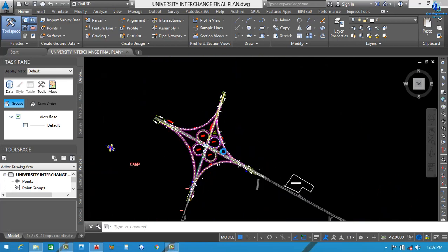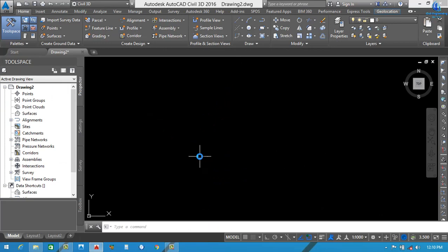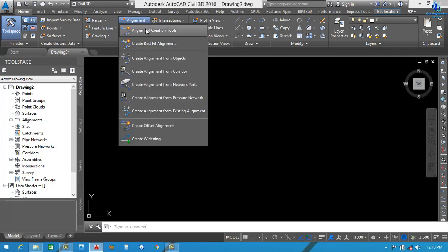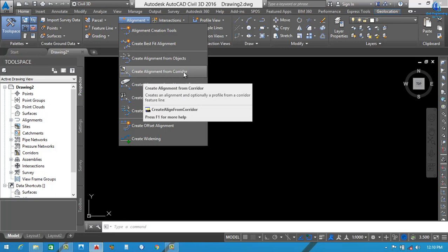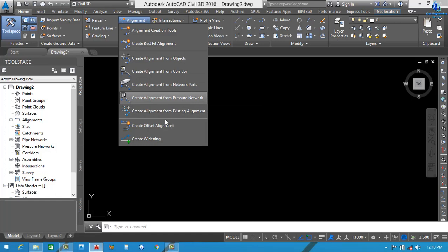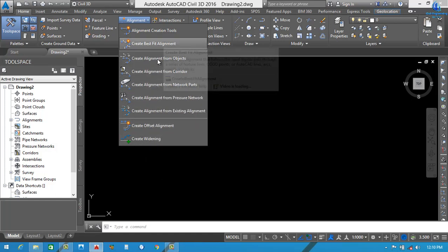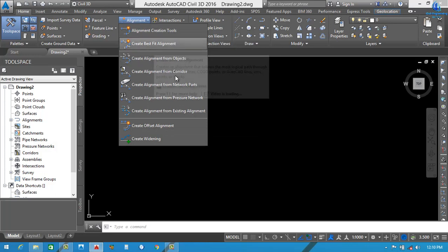Okay, so now we'll start proper alignment. How can we make alignment with different methods? So let's start. Here we properly start alignment. You can see one tool here, grading on this side. If we click on alignment, you can see alignment creation tools. After that, create best fit alignment, create alignment from object, create alignment from corridor, create alignment from network parts, and different others. You can see create offset alignment.